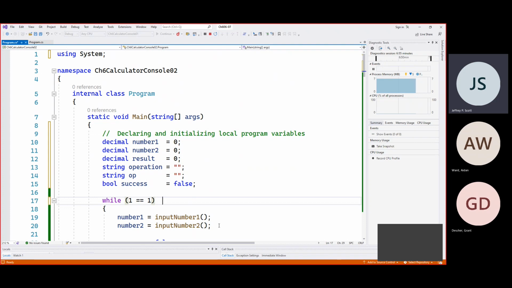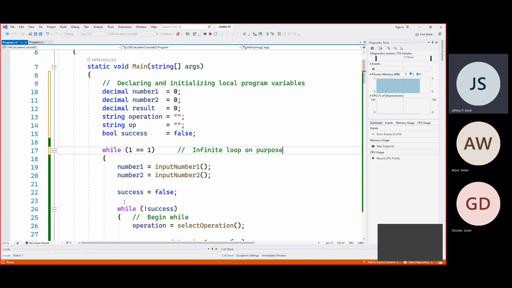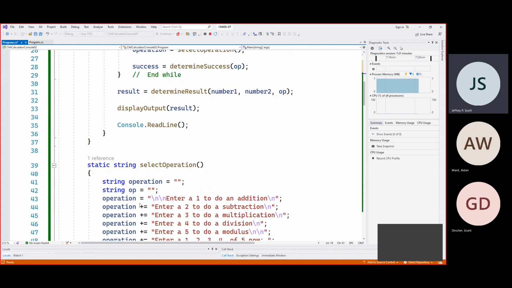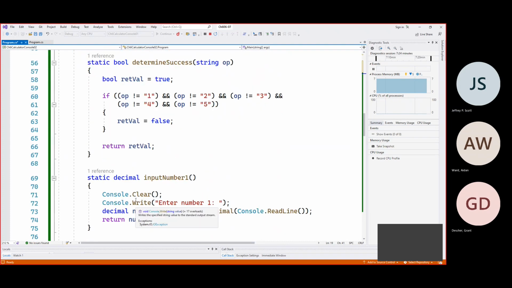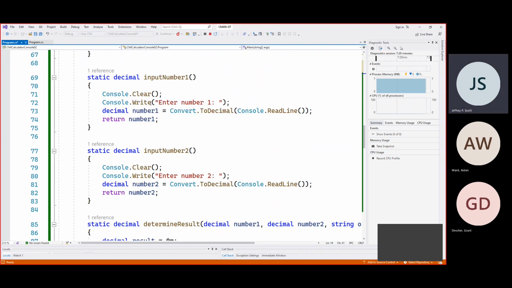And here I'm purposely going into an infinite loop. Why am I putting it into an infinite loop? So the program will allow itself to run over and over and over again. That's what I want to have happen. So what am I doing here? Well, I want to set number 1 equal to input number 1. And what does input number 1 do? It says, clear the screen, then say input number 1, then set number 1 equal to that, and then return that.